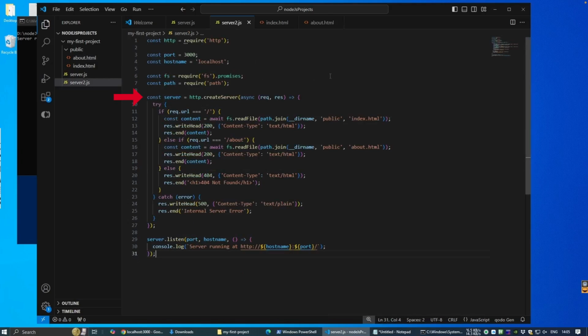Next, we create the core function that handles requests. We make it asynchronous and give it two parameters, req, the request, i.e. someone visiting your website, and res, the response, i.e. the content of the website. We use these parameters in the logic below.